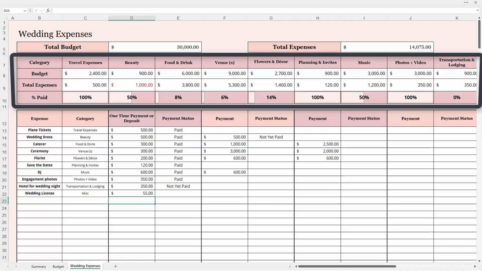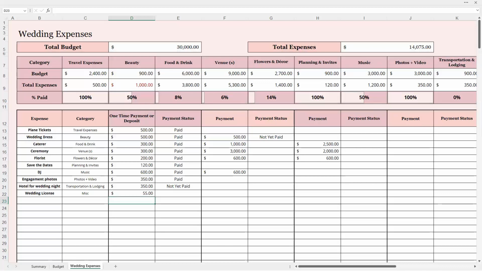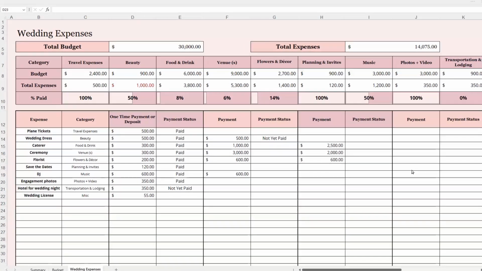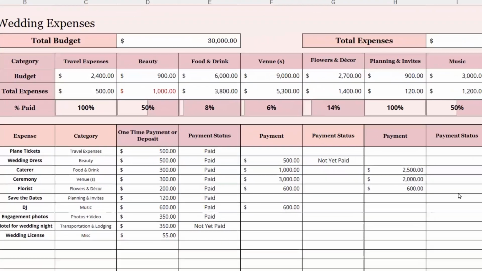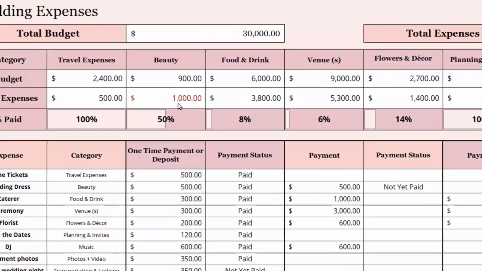You'll be able to see every category, including the budget from your budget tab for that category, and how much money you've spent on expenses. Plus, you'll have a visual of what % of each category is paid for even more visibility. And you can clearly see which category you may be over budget because they will turn red.